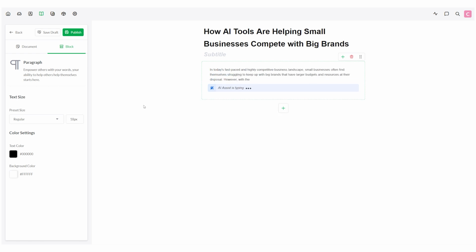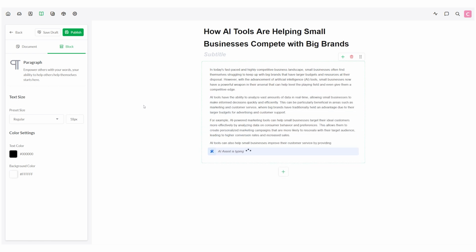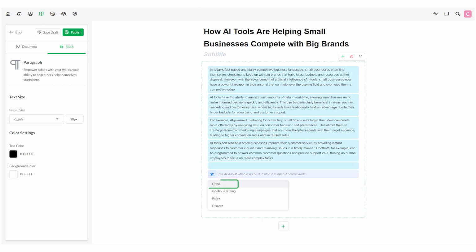AI Assist will generate an article based on the topic you entered. Click Done to add the result to your article. Click Continue Writing to expand on the response. Click Retry for a new set of ideas, or click Discard to remove the command.